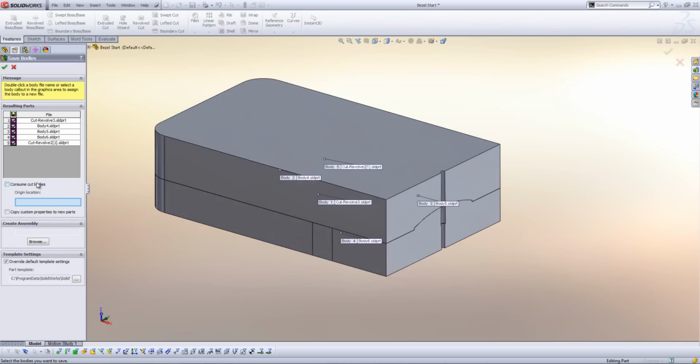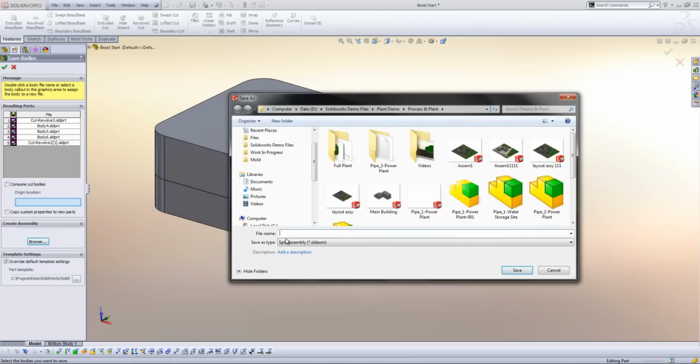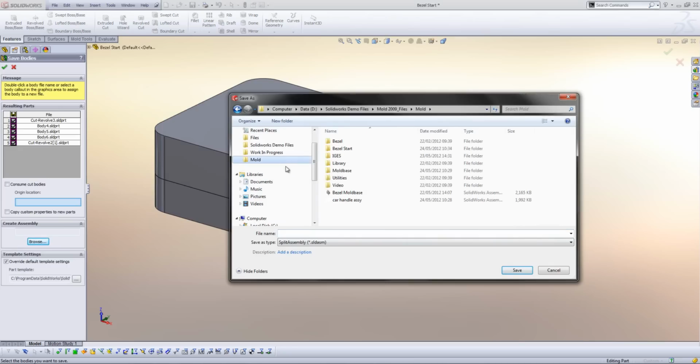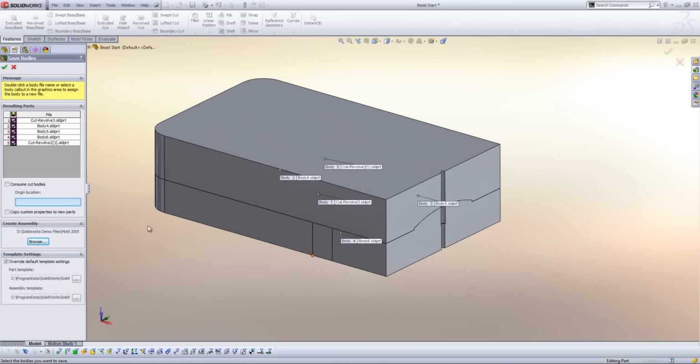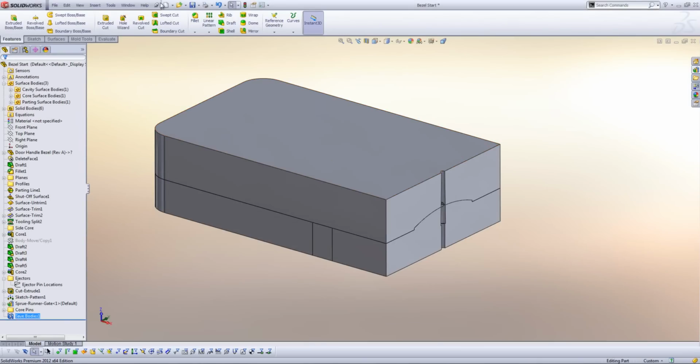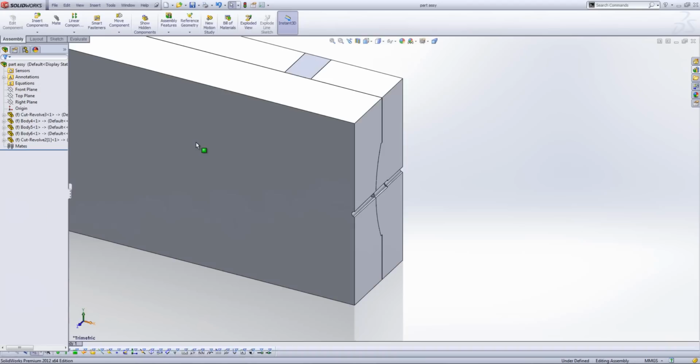So all we need to do is assign some names to those. We can create an assembly from here as well directly. So if I just create an assembly, just give it a name and save it, we can just click the green tick, and what the software will do is it will output each of those bodies into a separate part file and also construct an assembly for us as well. And we'll take a look at the assembly that it's created.